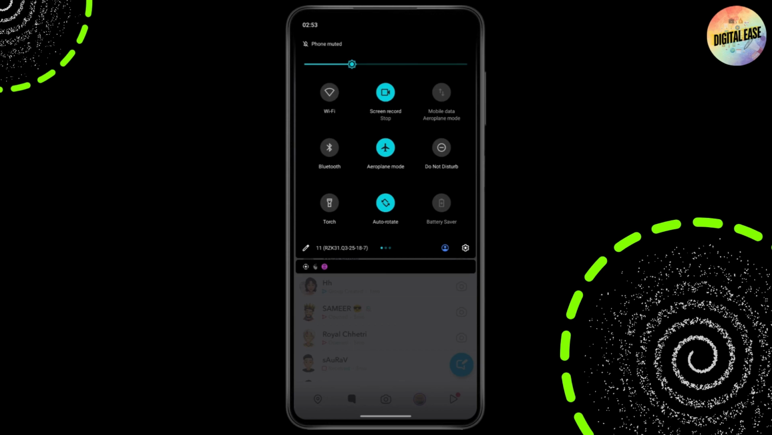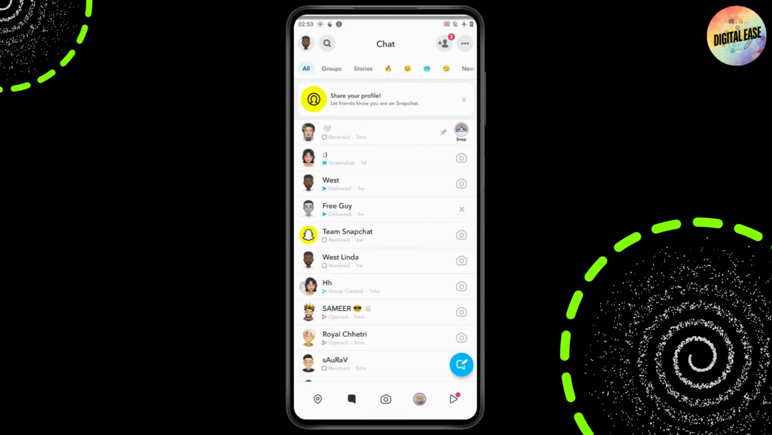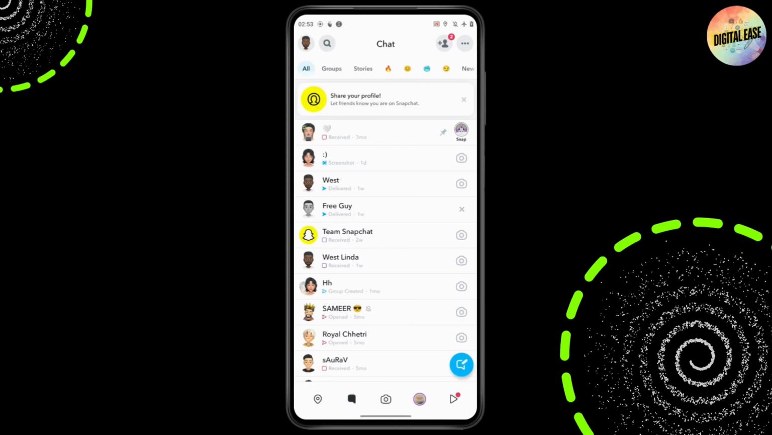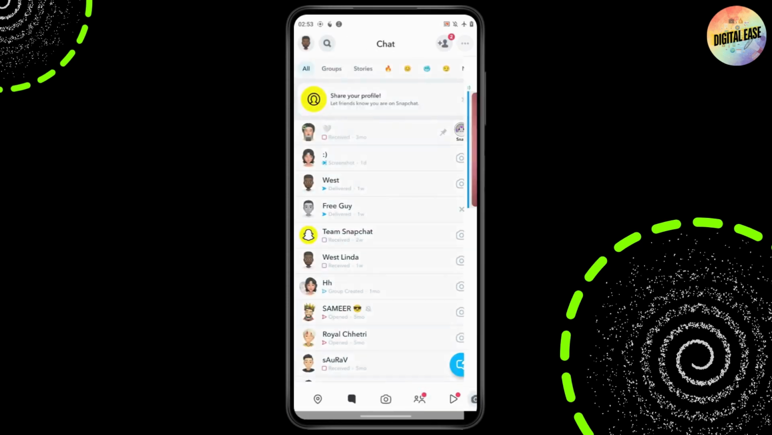After turning on your airplane mode, make sure that you have turned off your Wi-Fi if you are connected to one. After doing that, you can go ahead and view someone's message from here. And after viewing their message, simply come back.